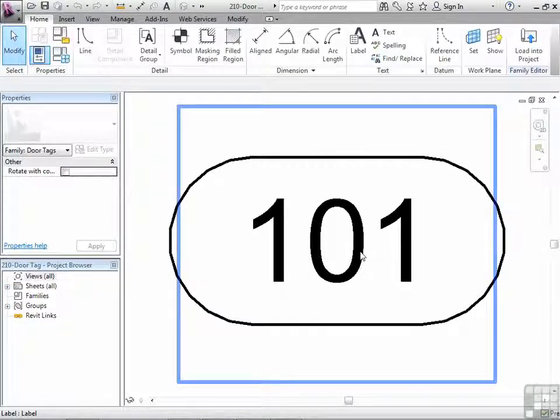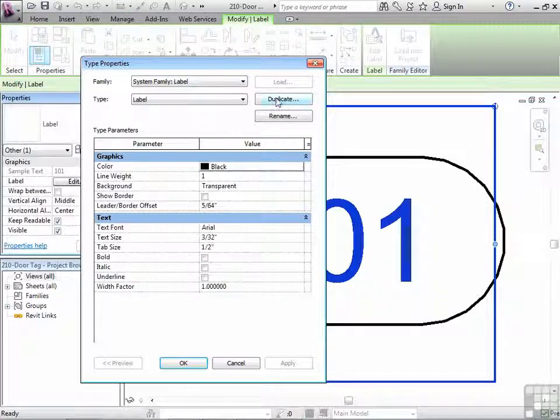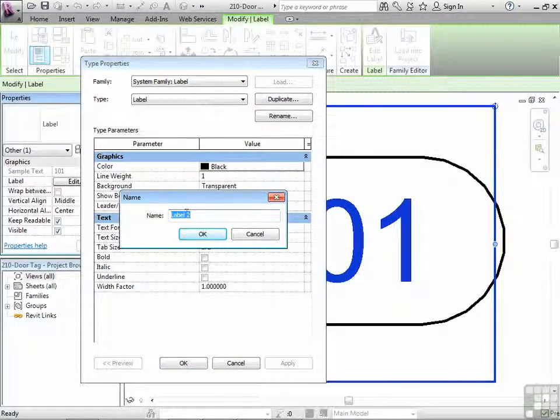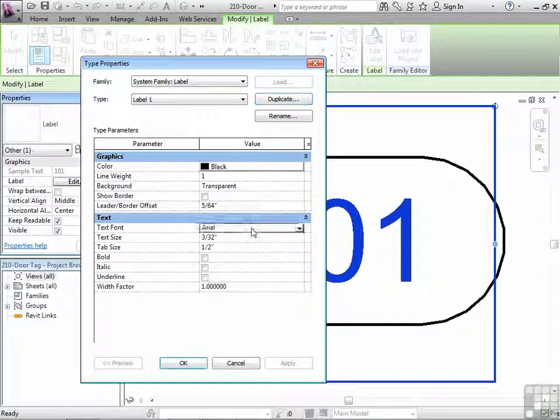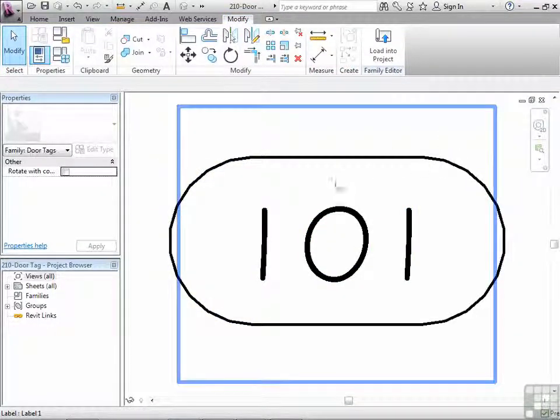Okay, we're going to do one simple thing, and that is to change the label. So let's just edit the label. We'll call it Label 1. And we'll call it Stylus. Okay, and then we could change the lines or whatever we want here.